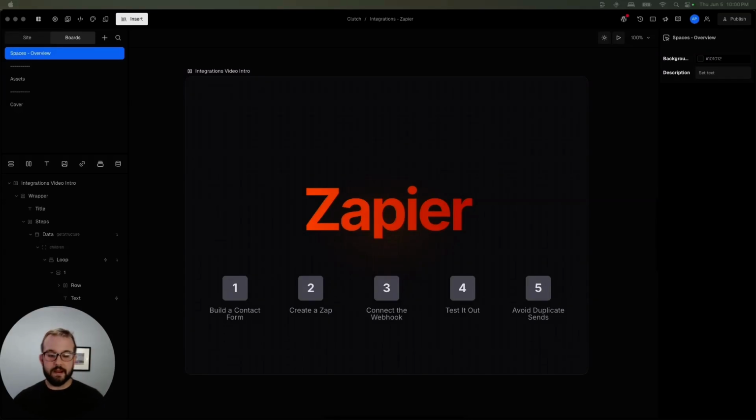When you need to send form data somewhere, like an email service, a spreadsheet, or an automation tool, you usually have two options: build a backend or use a service like Zapier. The Zapier library in Clutch makes that second option easy. Instead of writing your own API logic, you'll just connect a form to your Zapier webhook, and Clutch takes care of sending that data for you, or the Zapier library, I should say, takes care of that data for you.